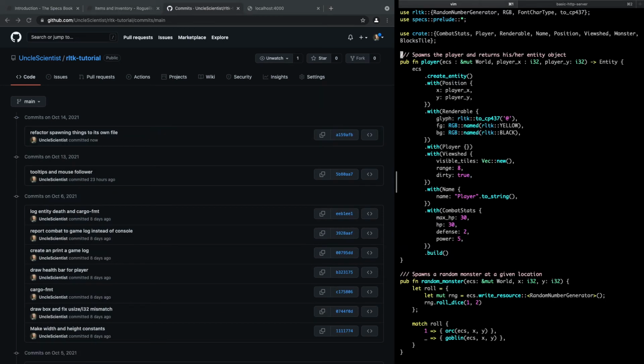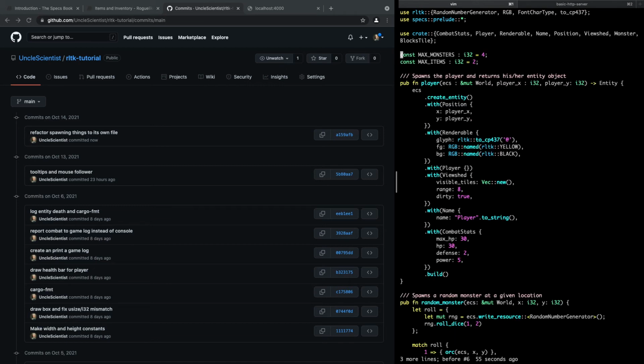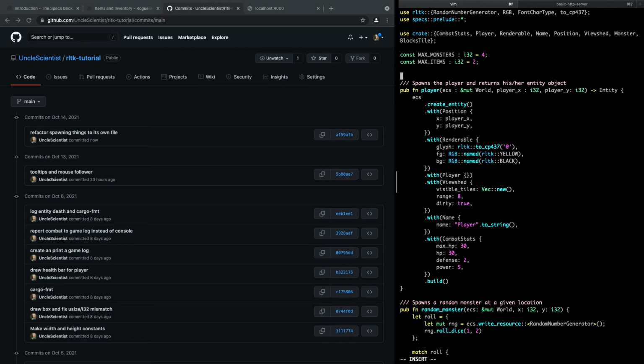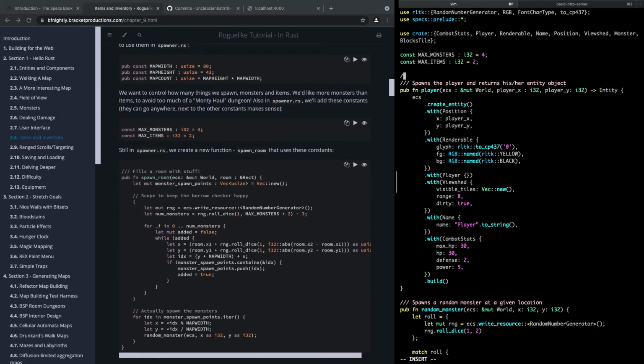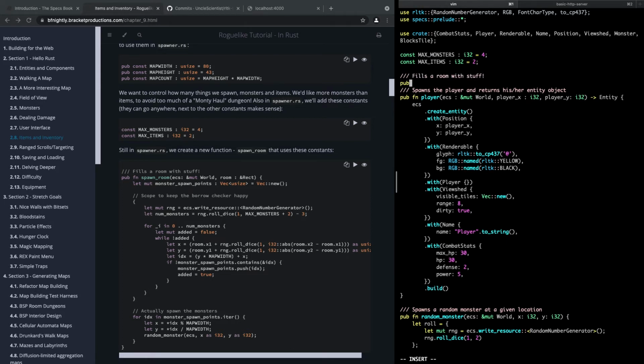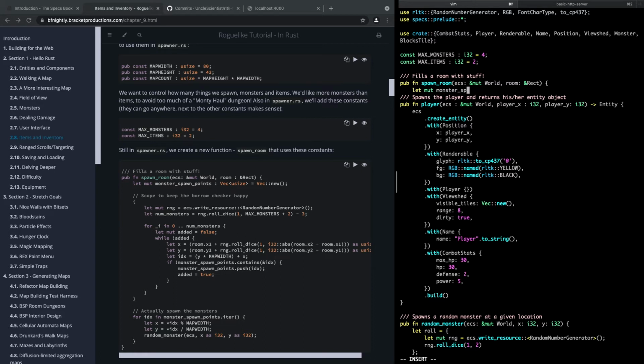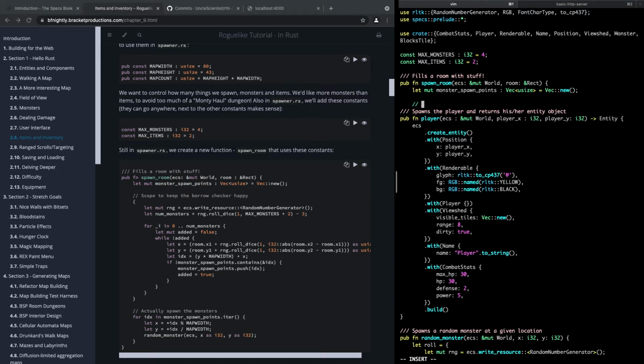Ta-da! Okay, and then we're gonna put these back, right? And then we're gonna do the thing. Fills a room with stuff. pub fn spawn_room, ecs world, room rect, monster spawn points, Vec::new. Okay. I don't need that comment.